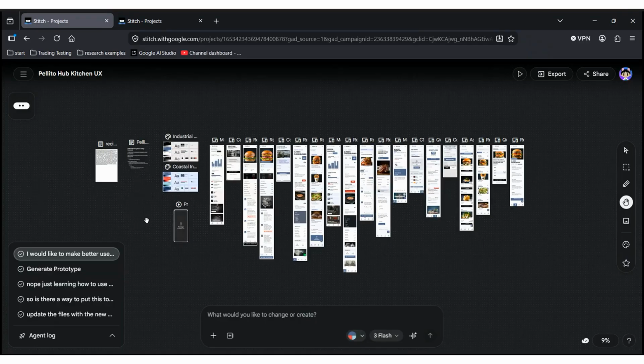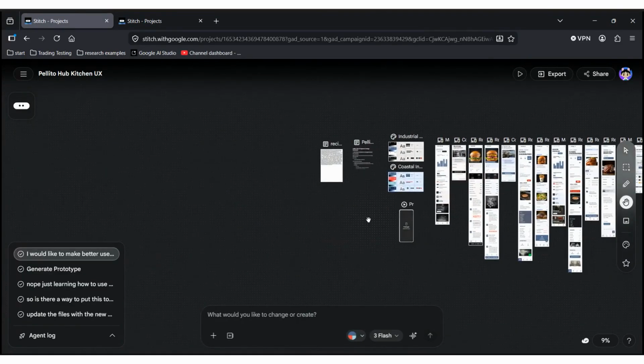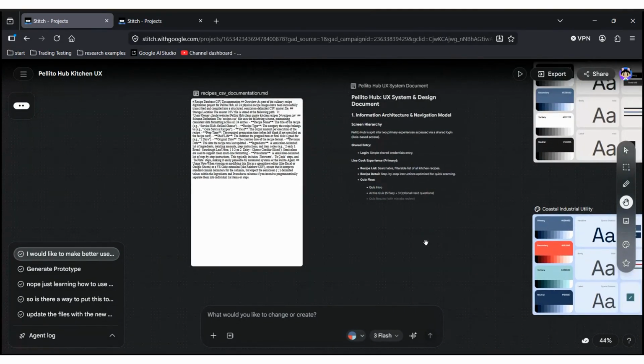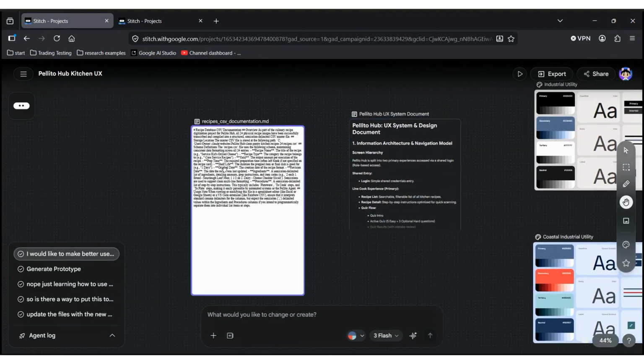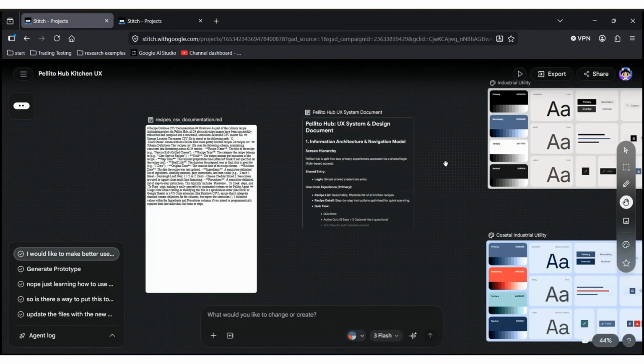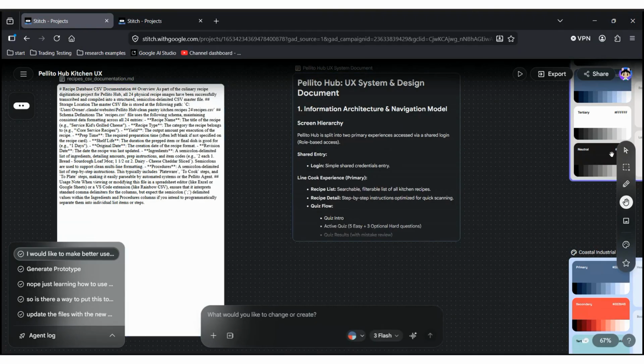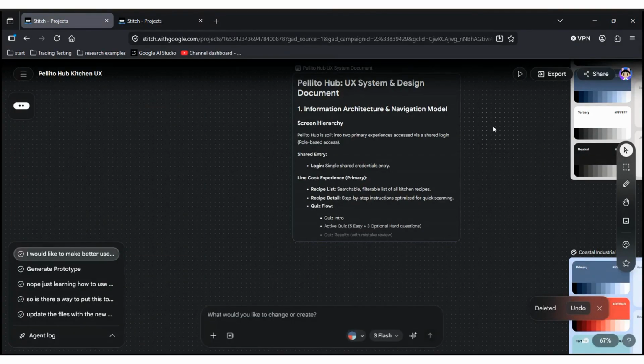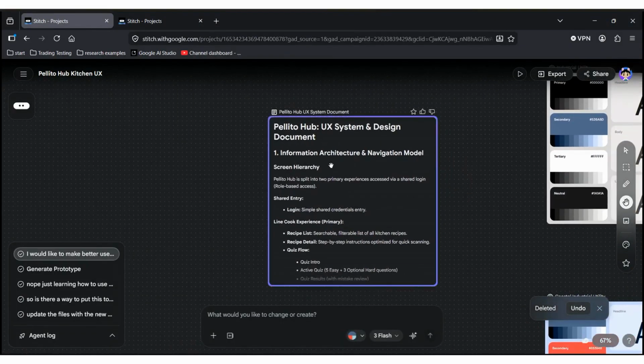I start with text documents. You can notice they have a nice Photoshop-like canvas here. Start with some text documents. The one that I started with was actually this here. I'm gonna delete that. This is what I dropped in as the prompt. I had a very detailed UX system and design document, of course, created by Claude, to drop in here.